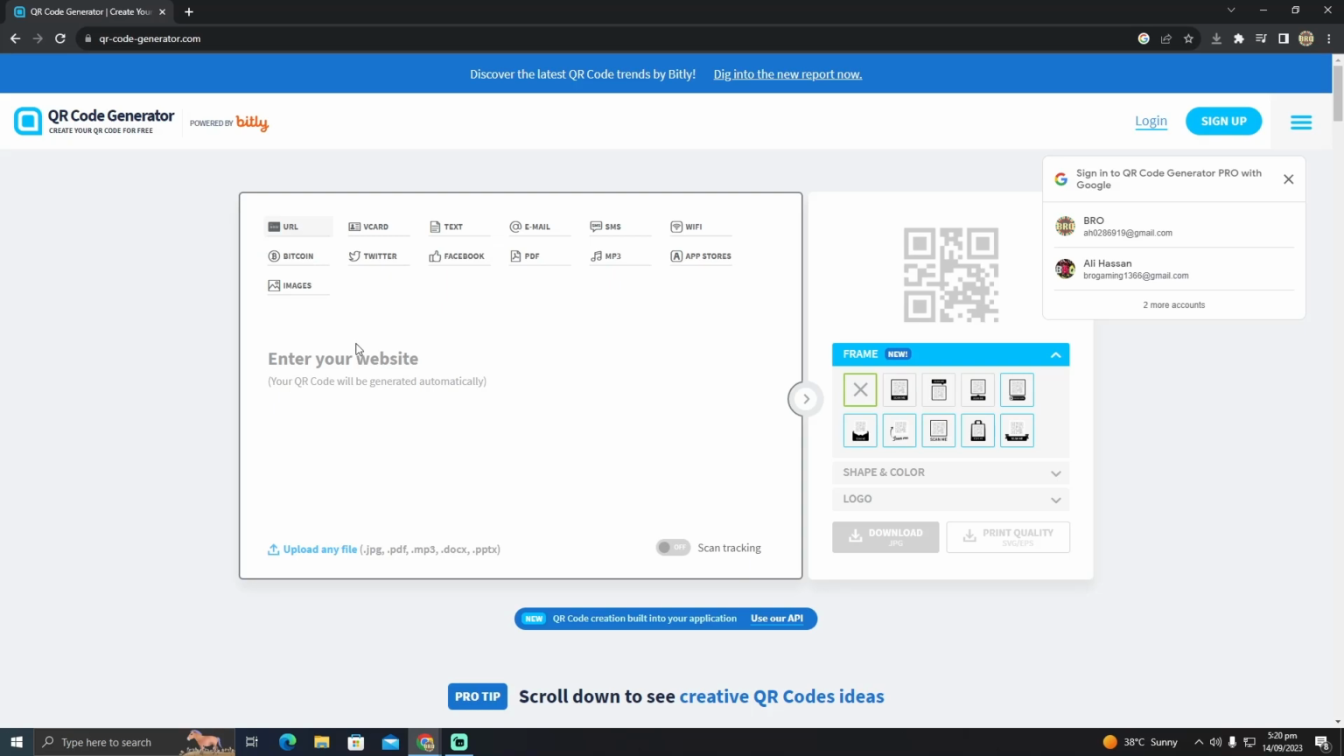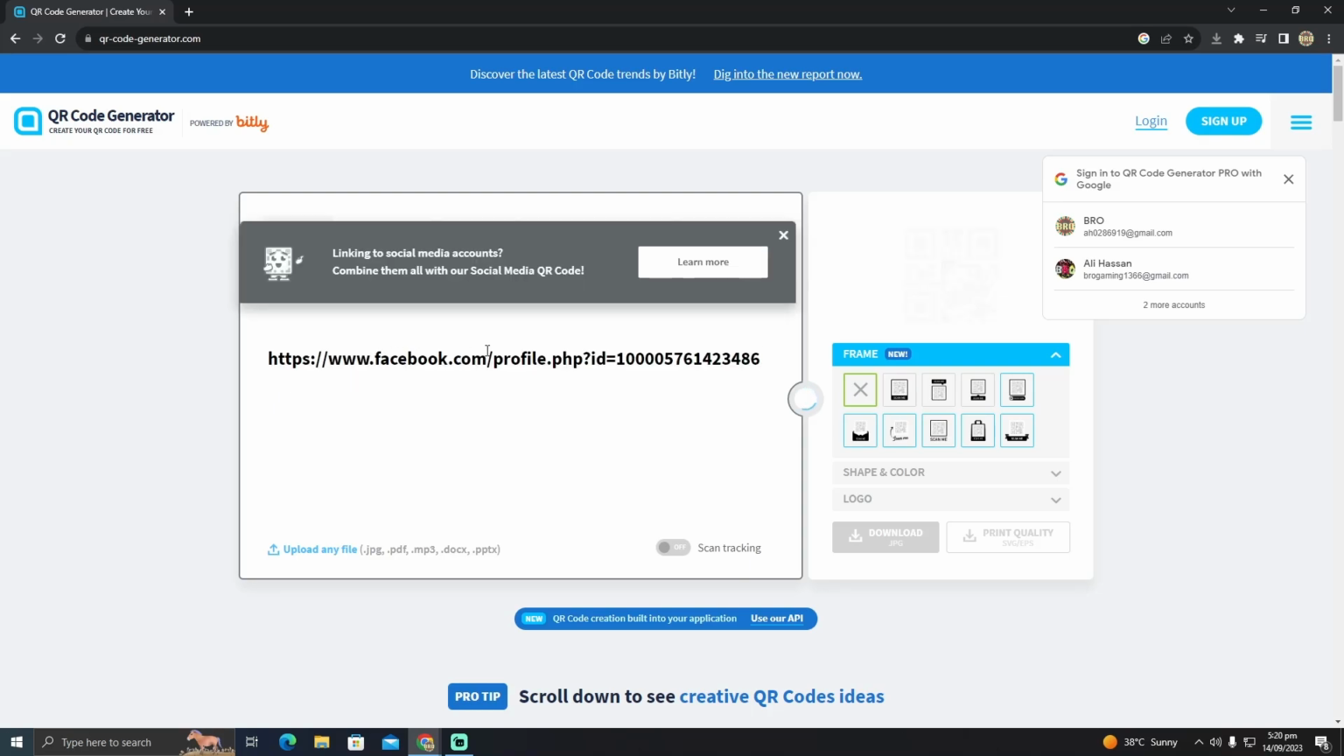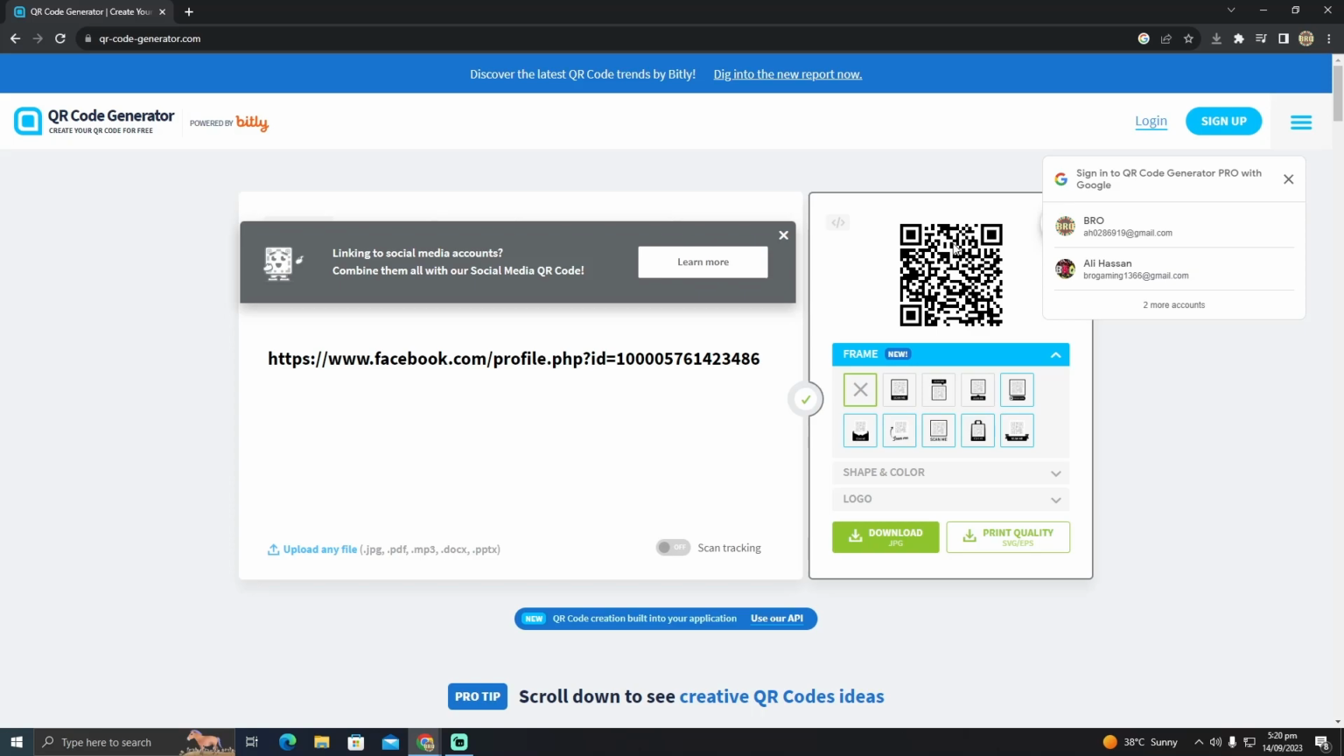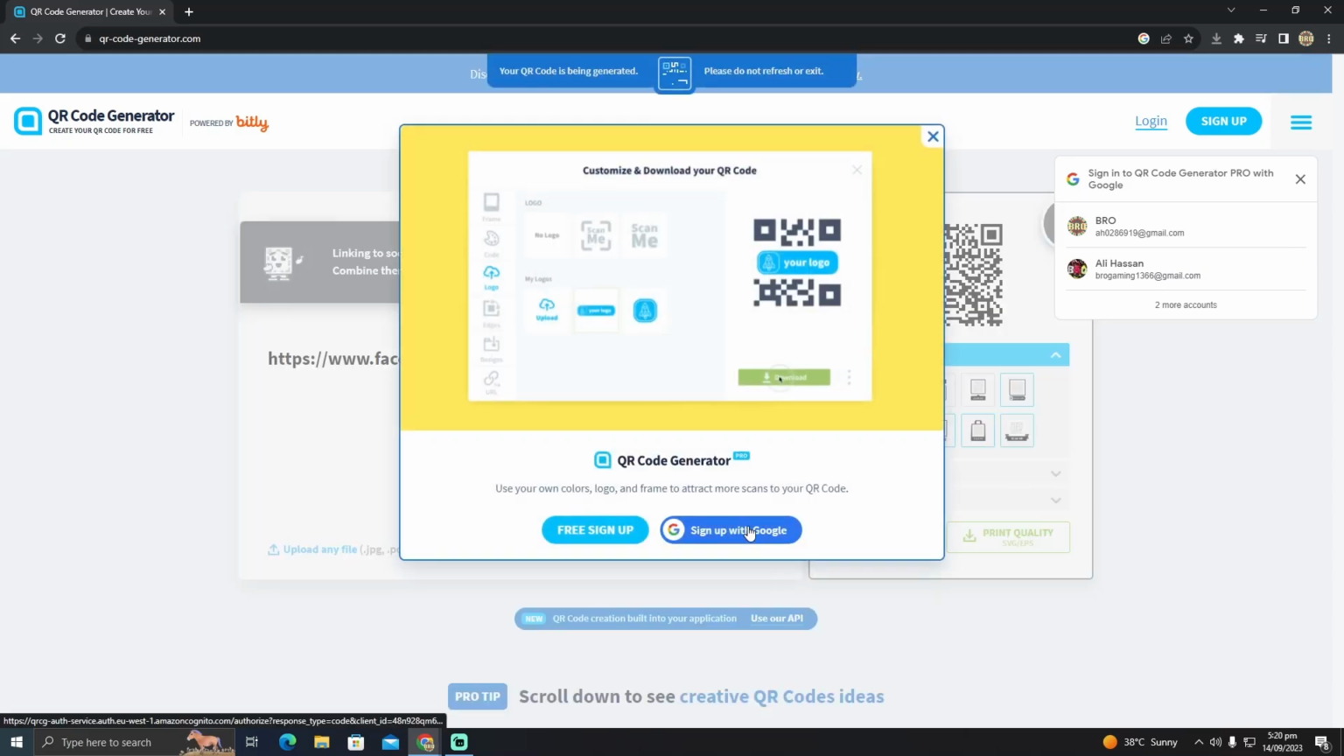So I'm just going to paste the URL of my Facebook account, and it just generated a QR code from my Facebook account. If I click on this download JPG, it will ask me to sign up. So I'm just going to quickly sign up with my Google.